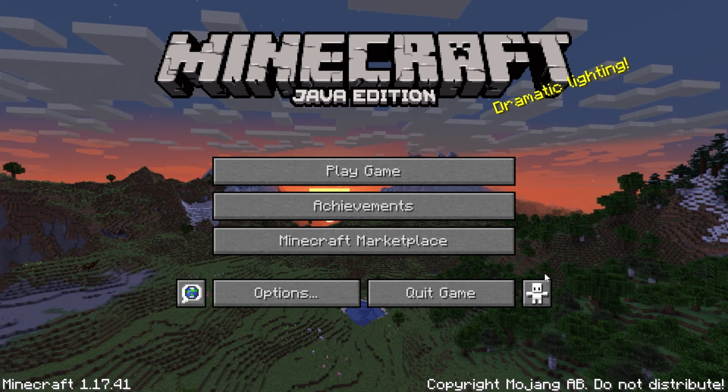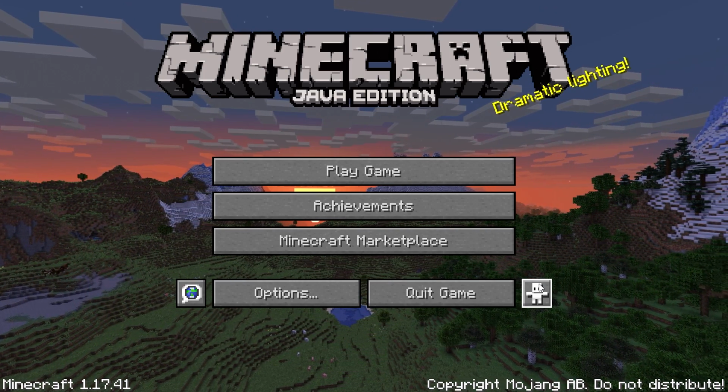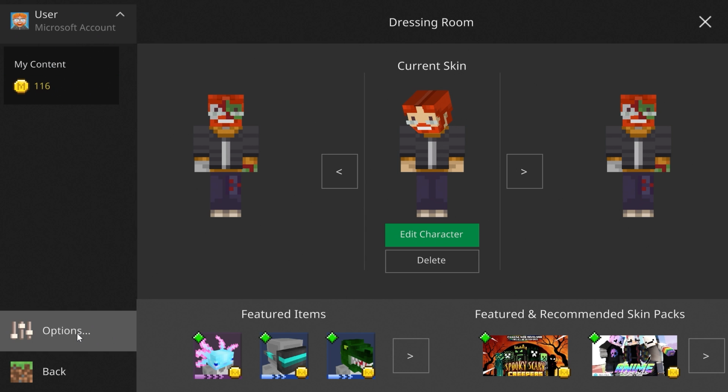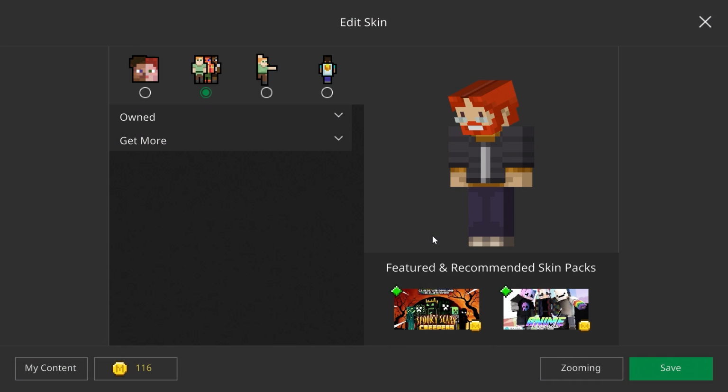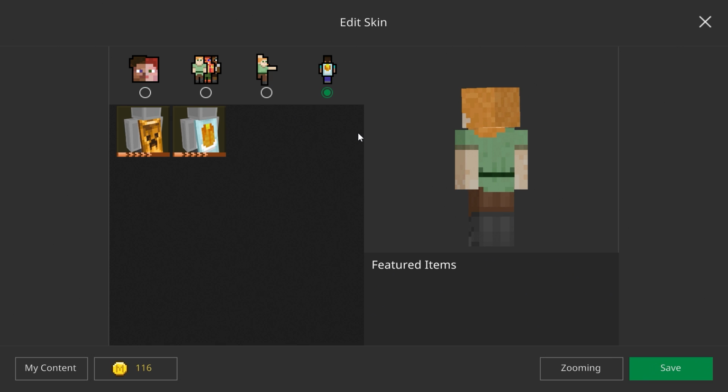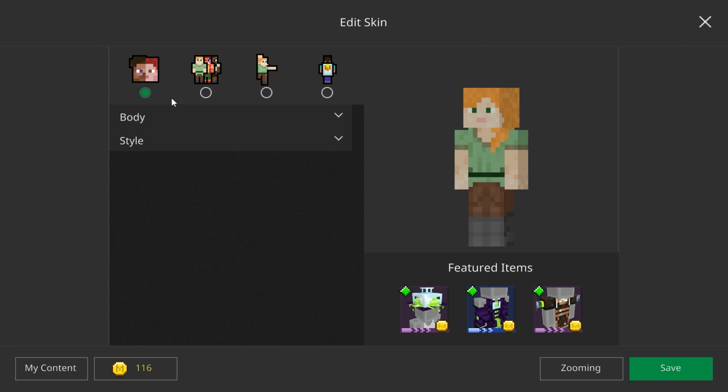But the one thing that did change is the character creator. So if I click on this button, this takes us to a skin creation screen. This looks so beautiful. We got our user up here, so our Microsoft account. We got my content. We got the amount of Minecoins. We have options right down there. Then if I click on edit character, this is what the edit screen looks like. We got ourselves our own skins. We got our styles, our emotes, and then our capes.